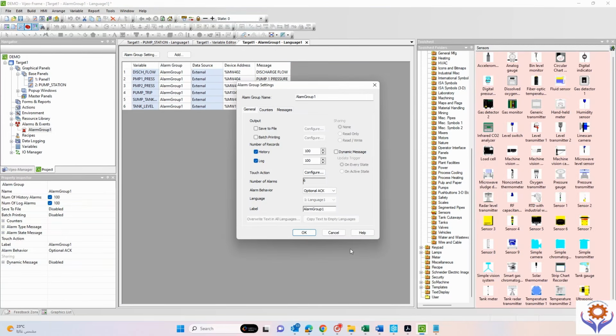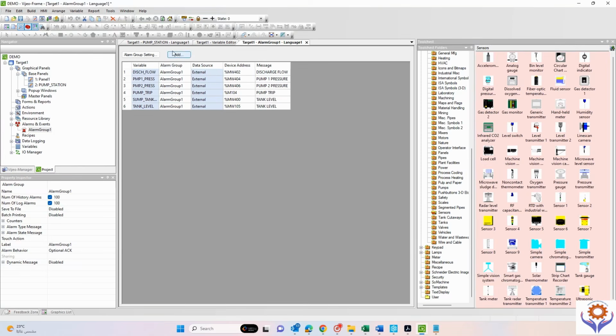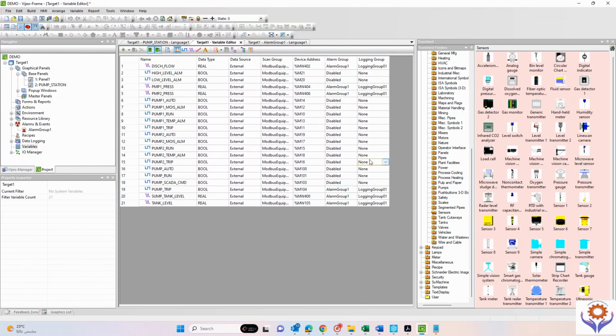If you see in the history, you can see here. If you double click any one of them, see the trip, pump one trip, I add the alarm group, and for all the pump trips, I will add the alarm. This is also the temperature alarm and moisture alarm.